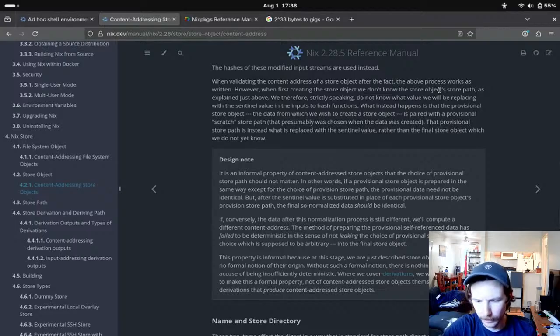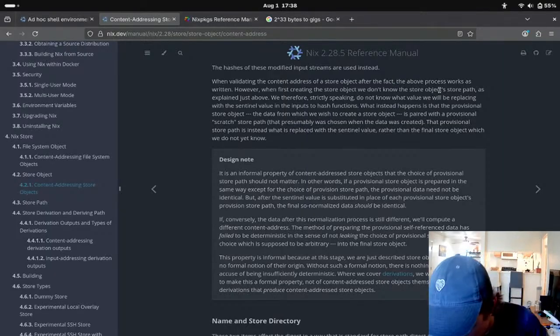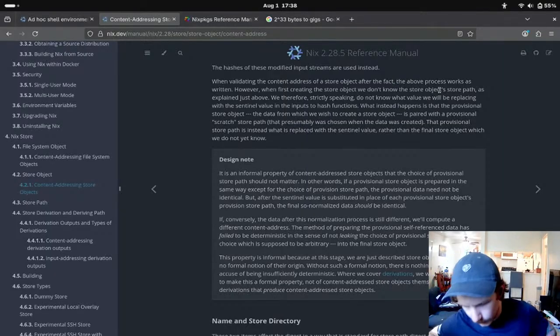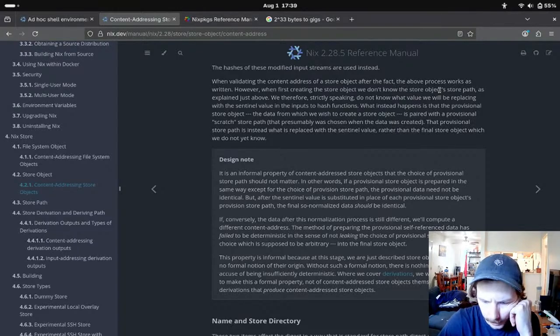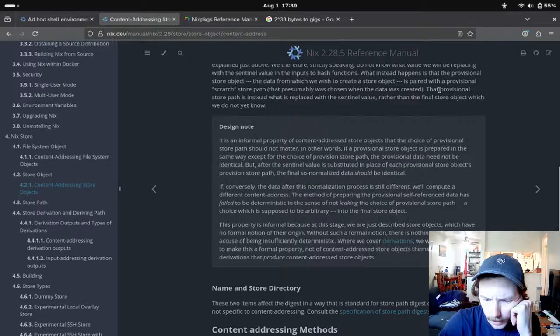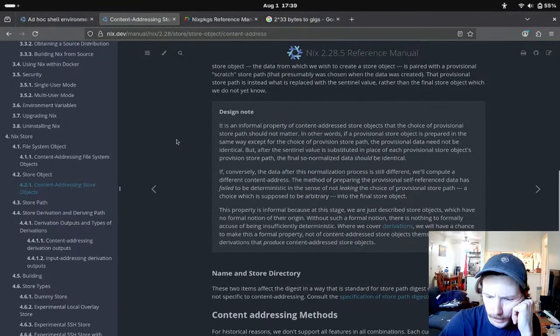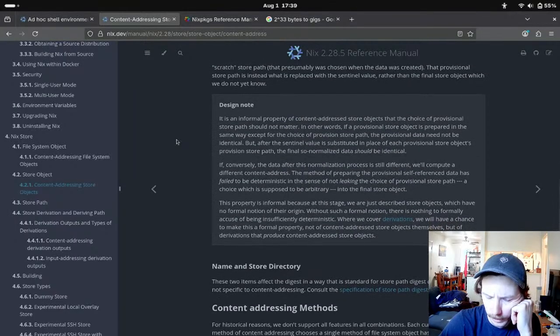Okay, so there's some self-referencing files that have to be taken into account. It is an informal property of content addressed store objects that the choice of provisional store path shouldn't matter. In other words, a provisional store object is prepared in the same way except for the choice of provisional store path. Provisional data need not be identical.